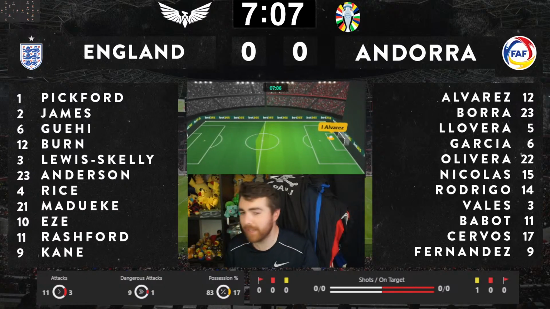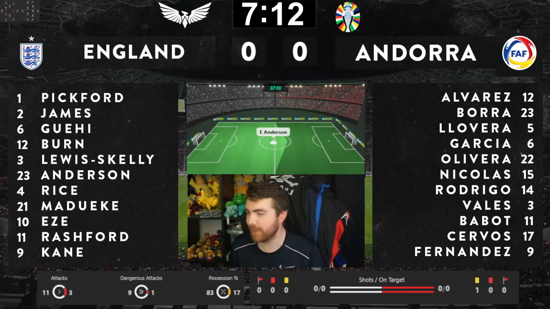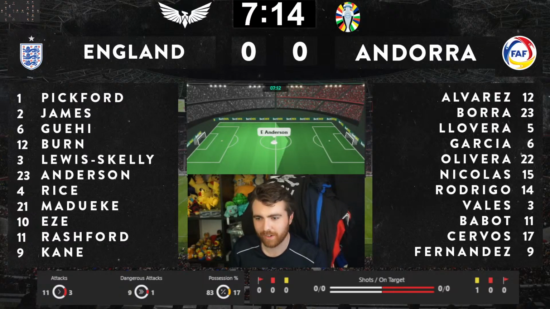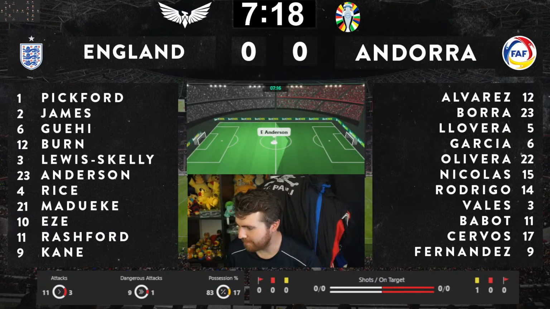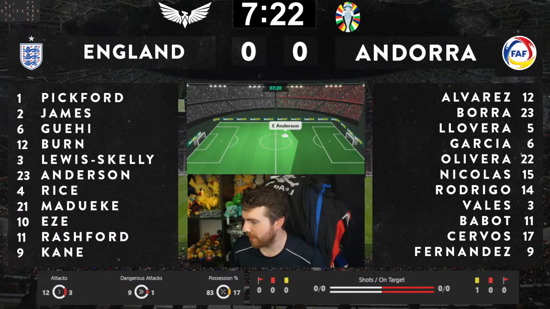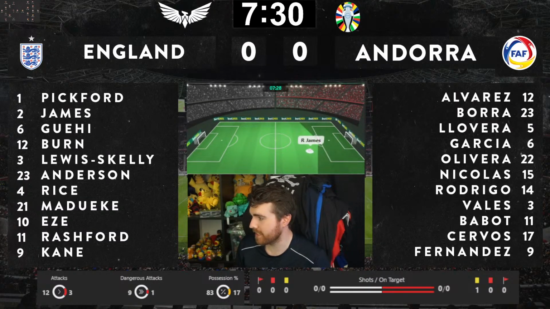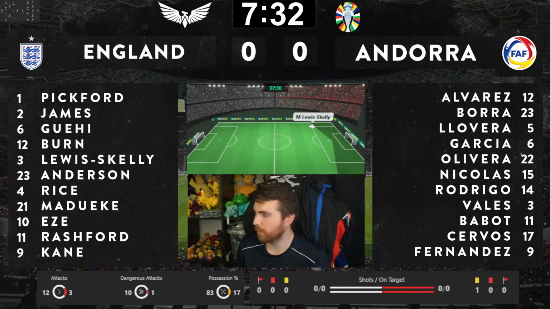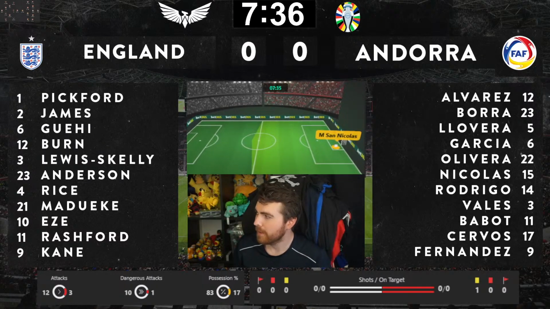I mean, I like our setup today. We got Eze in the number 10, which is why it was a bizarre signing for Arsenal, because they're not going to start him over Ødegaard. Rashford on the left, Madueke on the right, and then we got, of course, Sir Harold of Kane up front. But yeah, this is basically just a tester for the layout, really. Oh, it is a good ball in by Lewis Skelly as well.